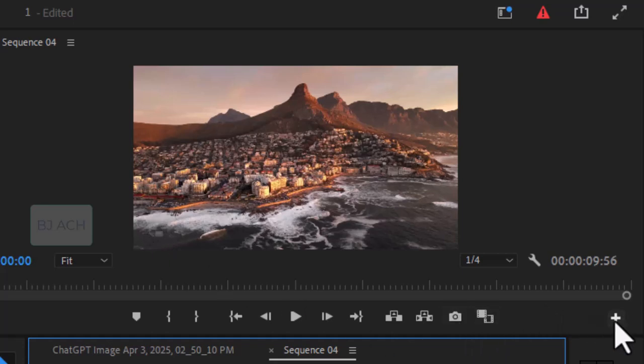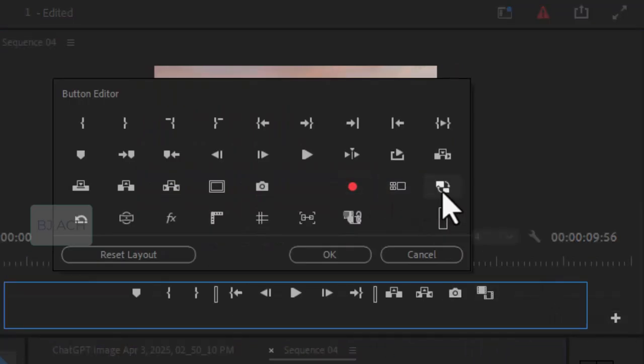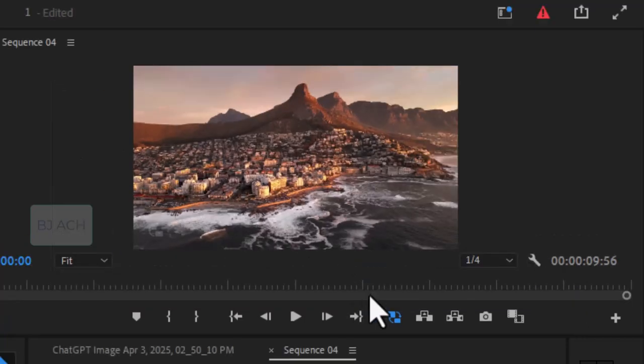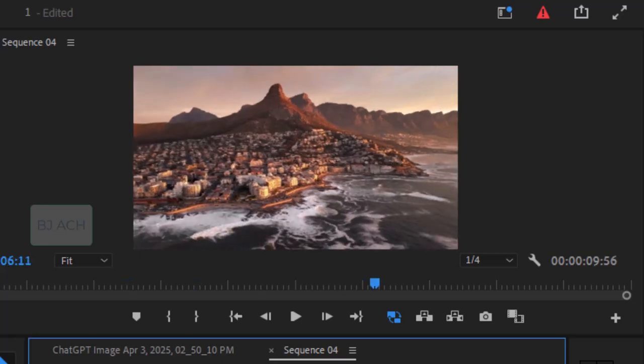Now click this plus button and you are seeing here toggle proxies. Just click it and bring it here, then press OK. Right now toggle proxies is on, so we are seeing here watermark. Now you can edit the video.